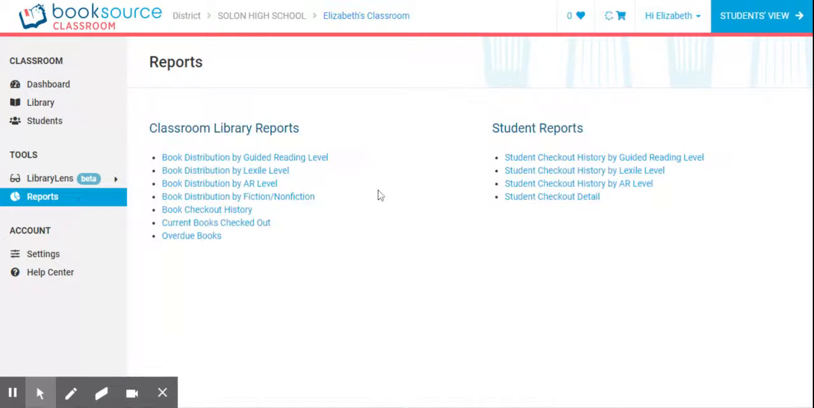And then if I go back to reports, you could also do this for overdue books, current books checked out, book checkout history, and it also connects that with the students who are involved. So I really like that.